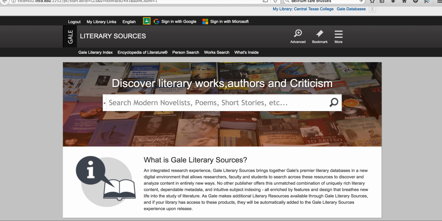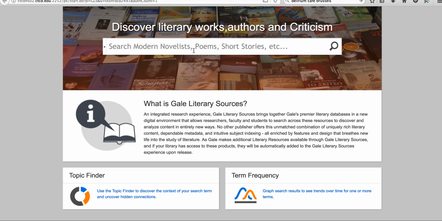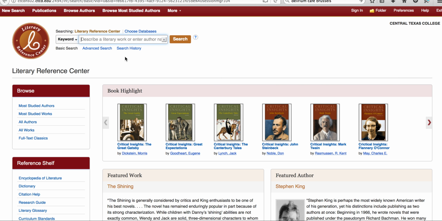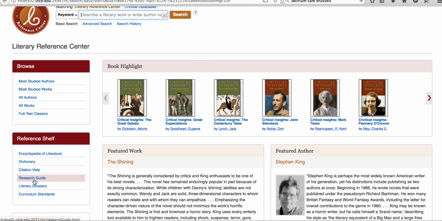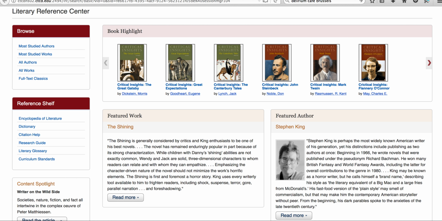This one, it's Gale Literary Sources. This one might be useful, but this one might be more useful for primary sources, not necessarily research. This one will be useful for research. This is, let's see, the Literature Resource Center. You'll be able to find some of the authors. You might be able to find some research in the research guide. So that one's pretty useful.